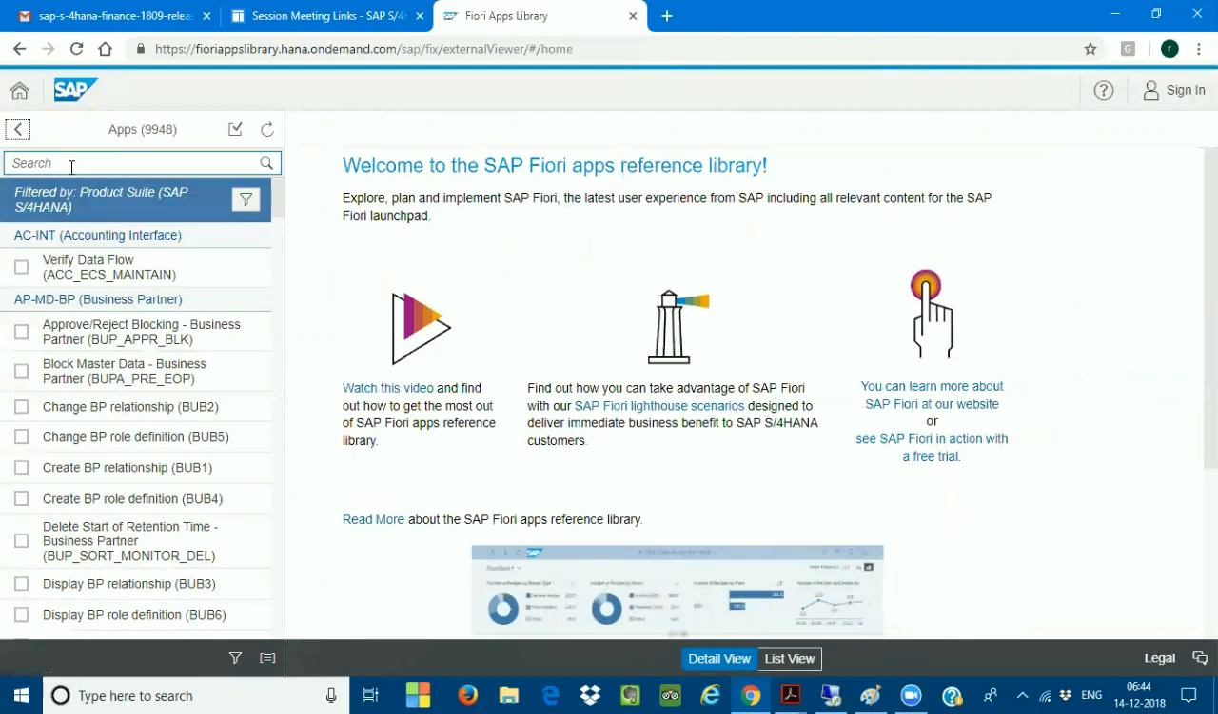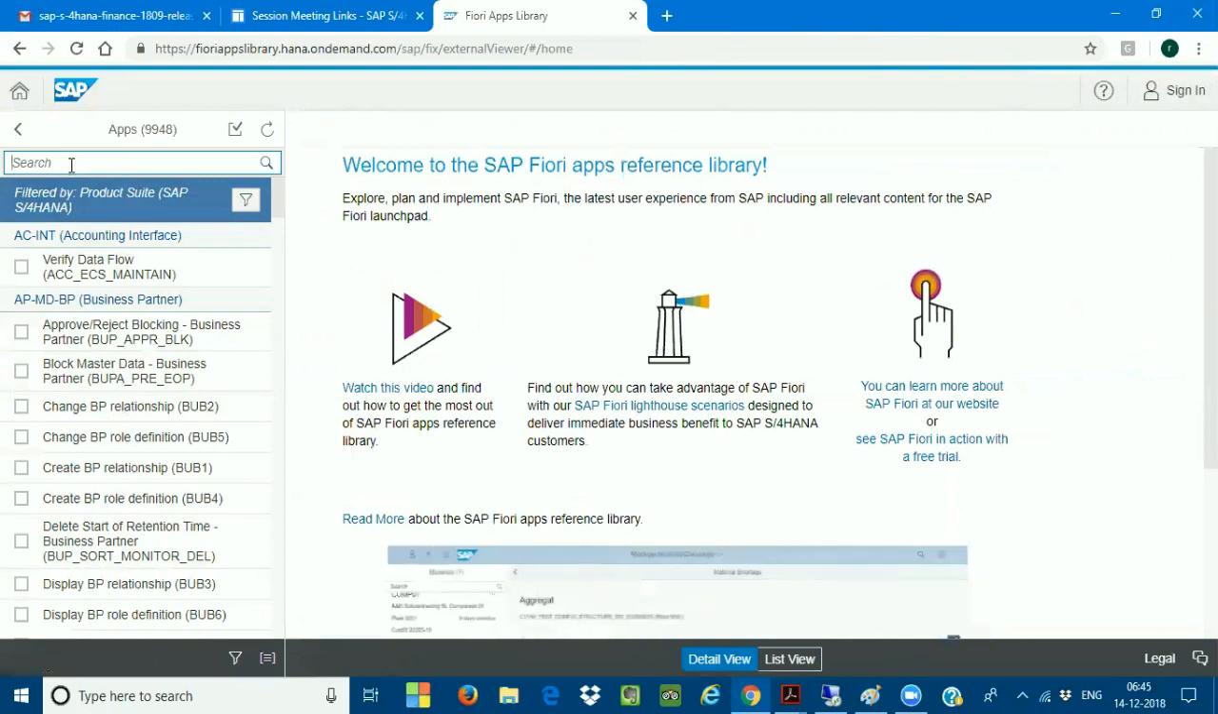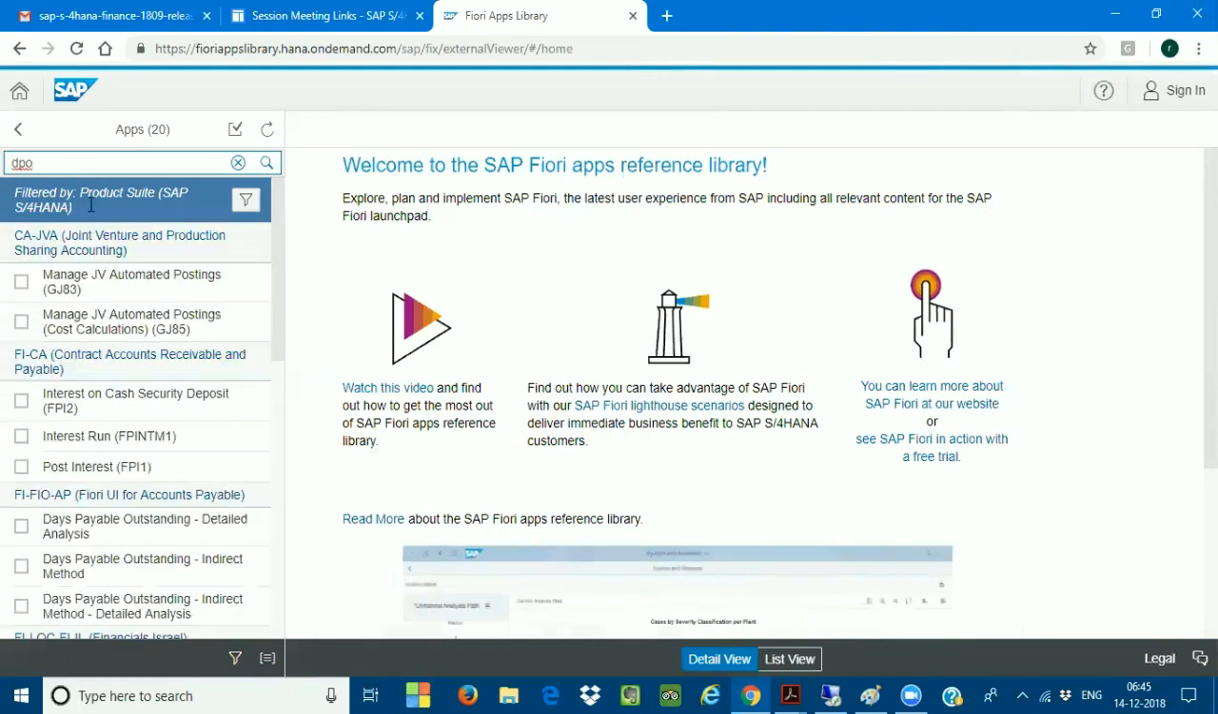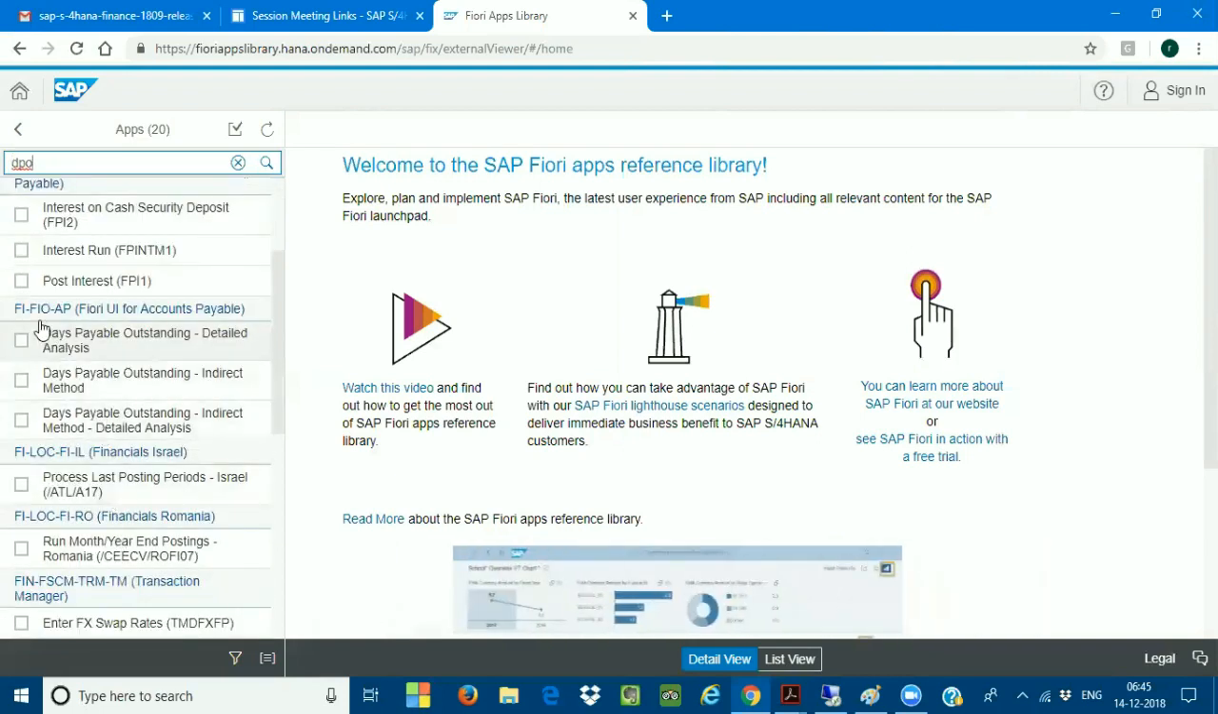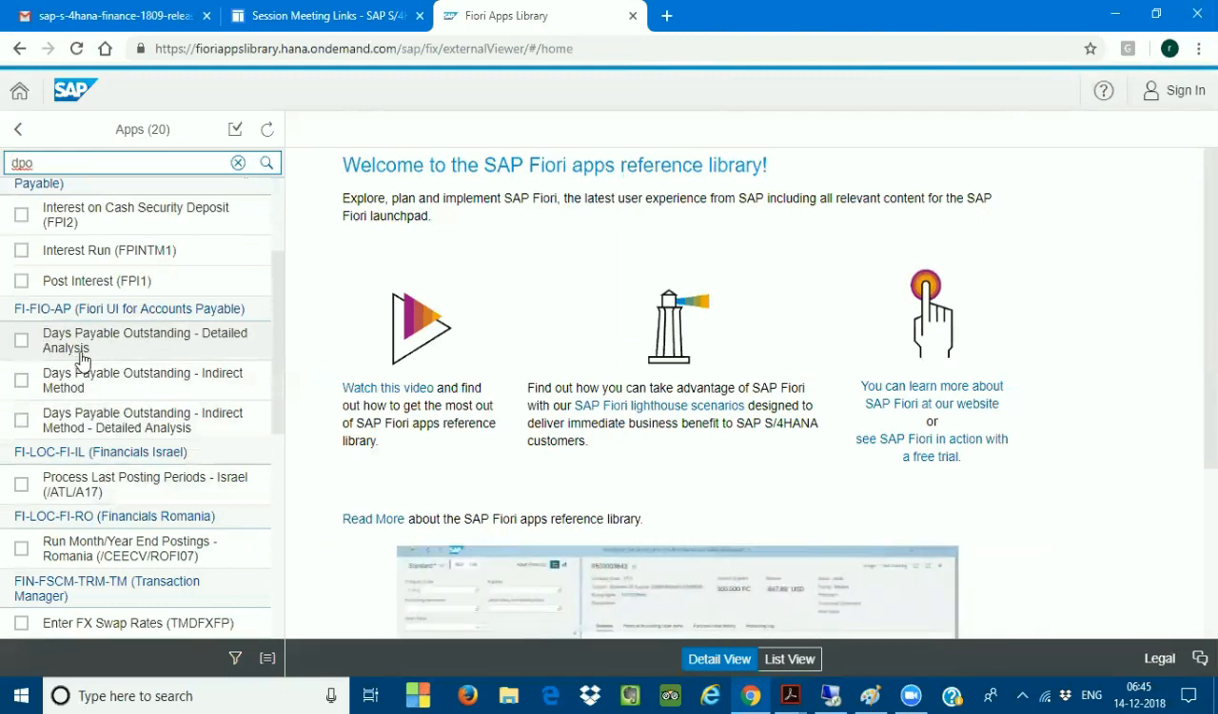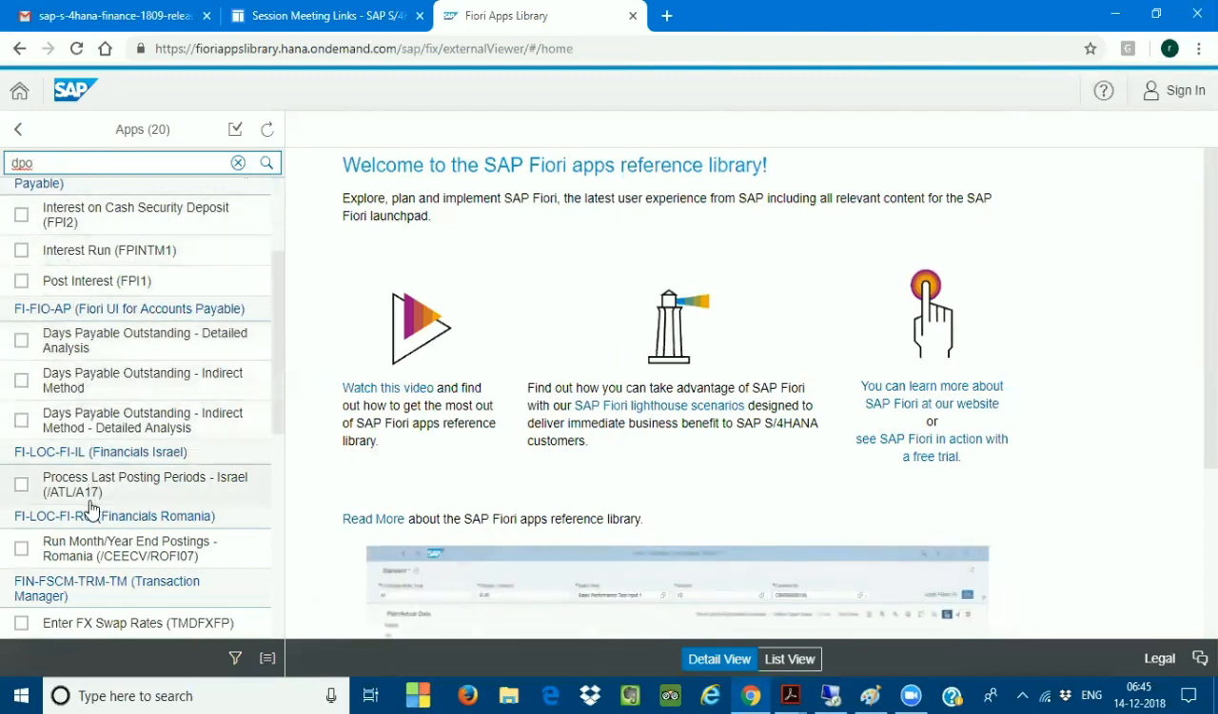Now from here, I just want to search one of the applications. For example, I want to search for something like DPO, daily purchase operations. If I select here, this is one of the Fiori UI applications. I don't know whether this is a transactional app, an analytical app, or a fact sheet app. These are the SAP provided inbuilt Fiori apps.